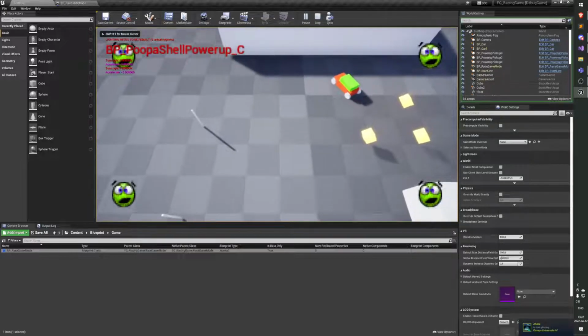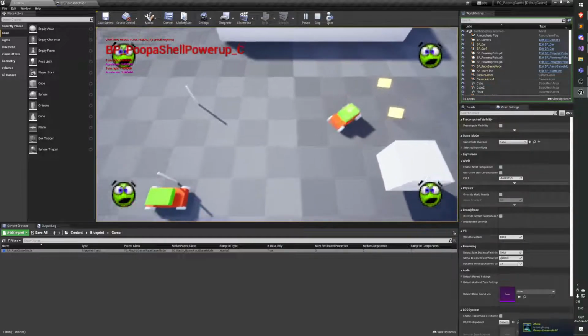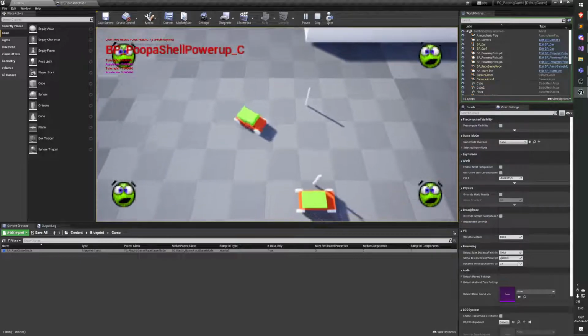But alright, so we have the widget now, our nice little game overlay. So that's neat.